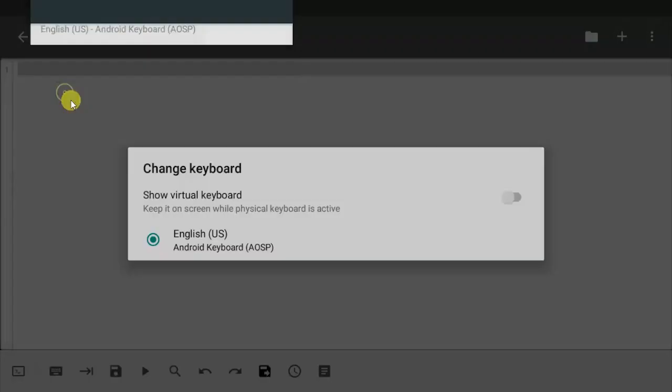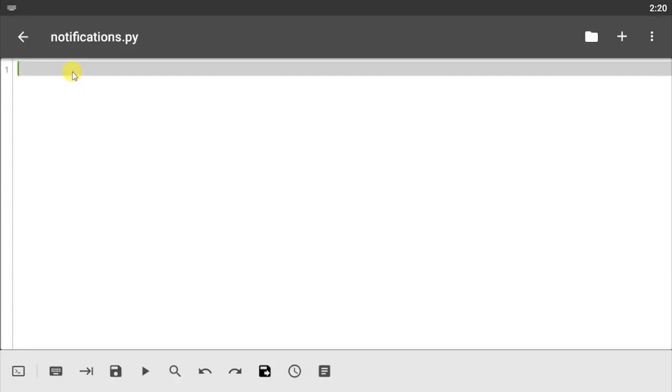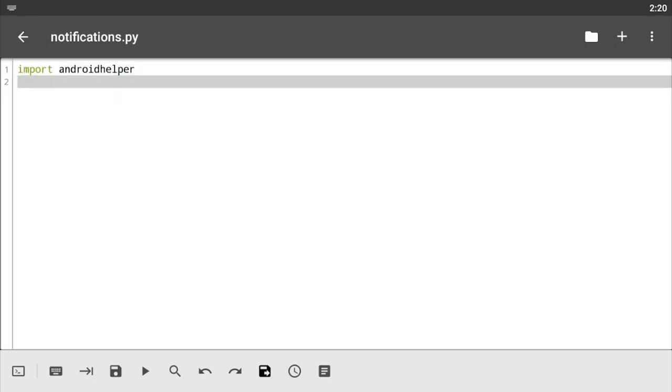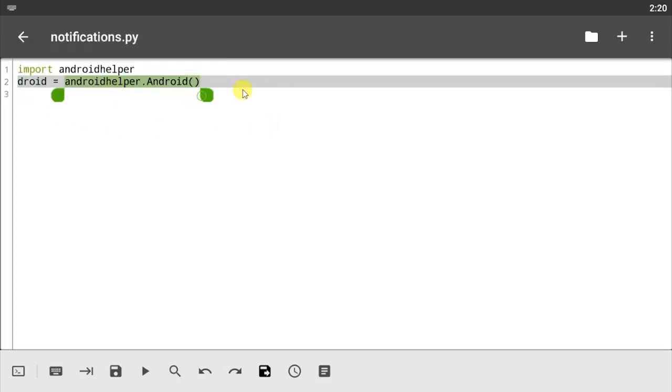Now, because when we click on this, you can see that it does something. I'm going to be showing you guys how you can actually create functions using Qpython notification. So let's get started. Let's import the Android helper module. Okay, now since it's imported, let's create a simple variable and let's call this droid. Android helper dot Android.